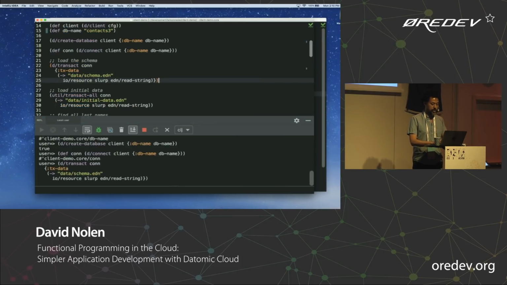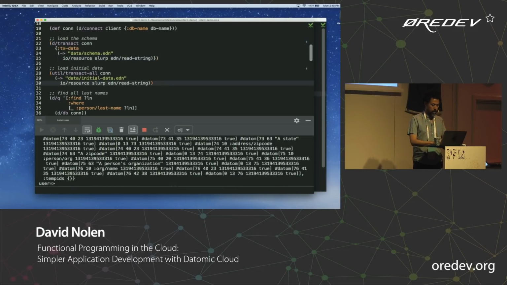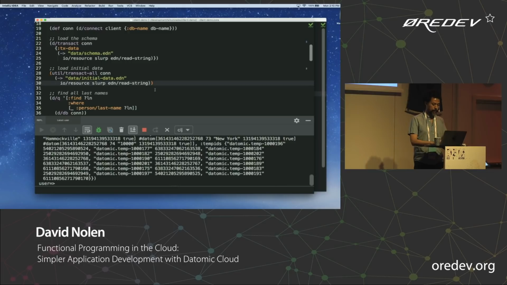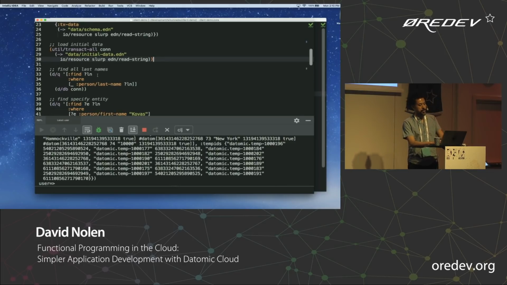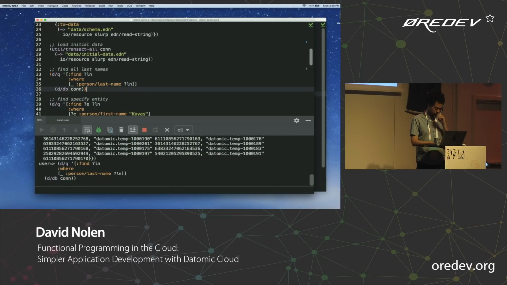OK, so I'm going to load that schema. And that's in the database now. I'm going to load some initial data. And then here we're going to see our first instance of what a Datomic query looks like. I have a connection to the database. I'm going to say, I know there are people, entities out there. I know they have the last name attribute. I want to assign that to a variable, ln for last name, and just return all these values.